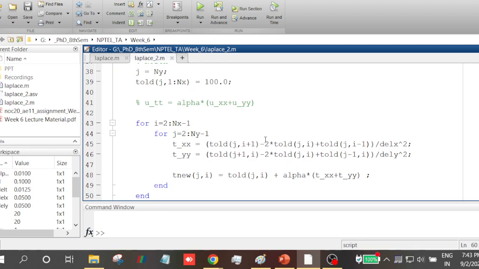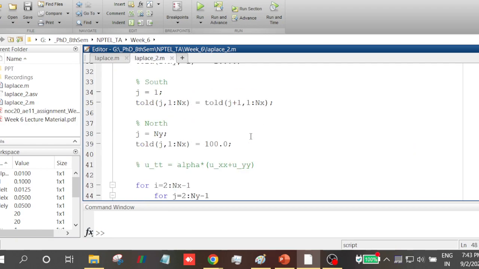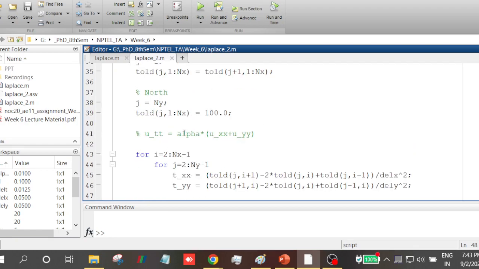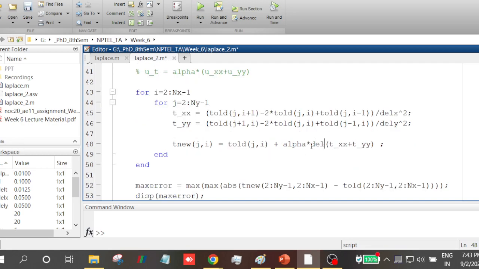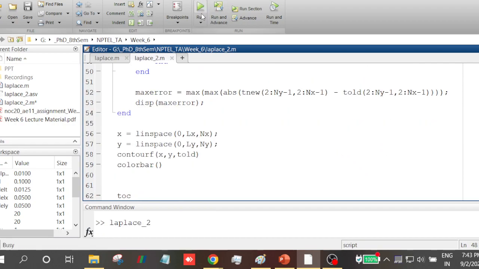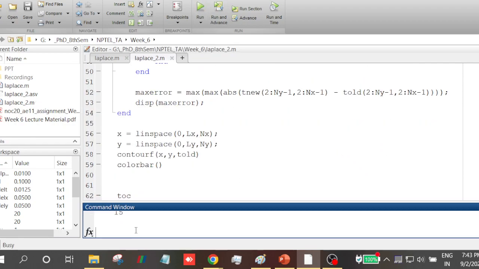So the main thing is we have not included delta t. Although I told that utt is equal to, sorry, it's not utt, it's just ut. Ut is equal to this thing alpha, so you have to include also del t. That is also important. So again it is coming constant.